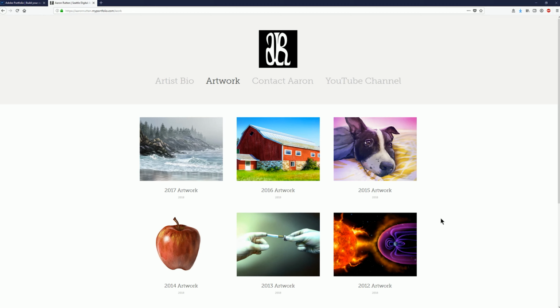But hopefully this gives you an idea of how you can quickly and easily set up a website. And if you want to take the time to customize all the colors and fonts and all that stuff to make it look the way that you want, feel free to do that.